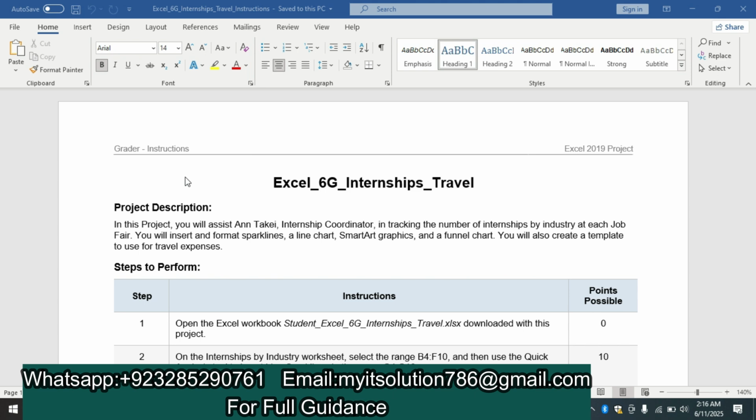Today I am going to solve an assignment. The name of the assignment is Excel 6G InternsShip Travel. Basically it is the 6th chapter of 2019.